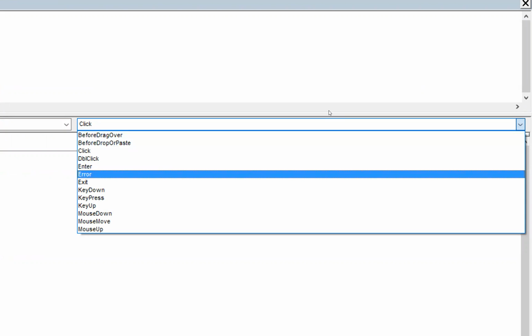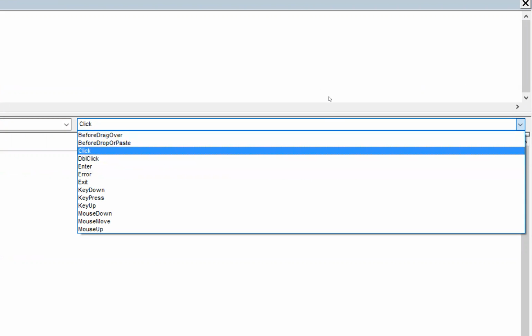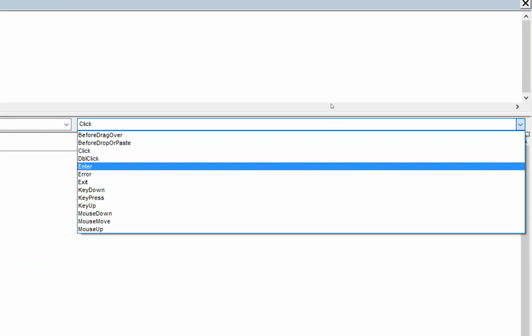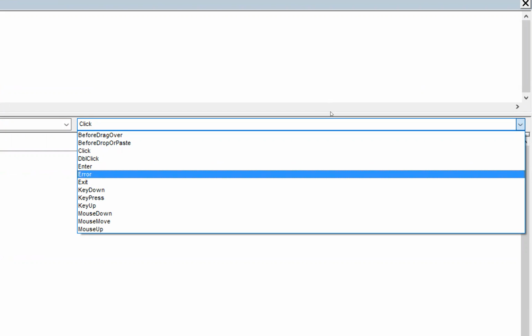And these are all the events that can respond to. So there's click. We have double click. When the user double clicks that button, we can do something different. When the user enters, how do you enter a button? It's like if you tab to it, when that button gets the focus, when it loses the focus. I'm not sure how you get to the error.